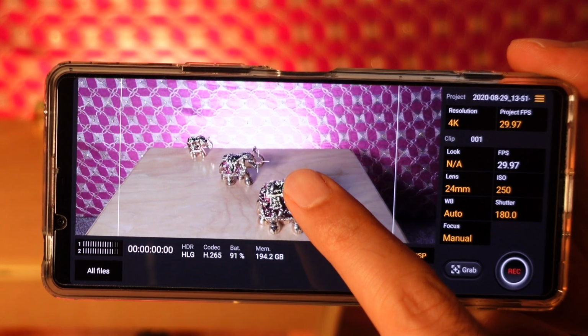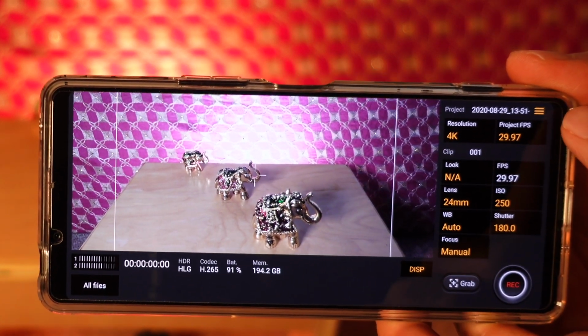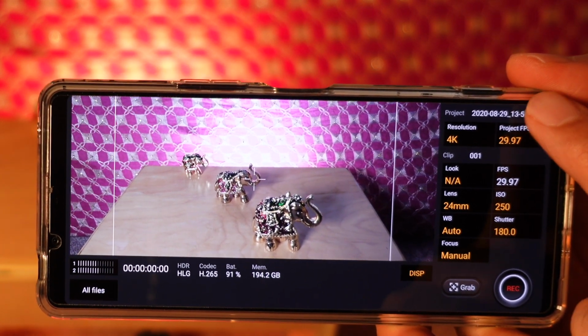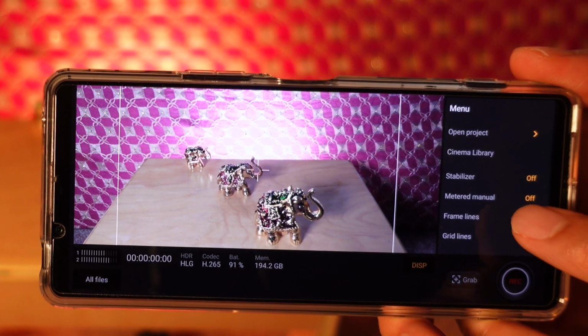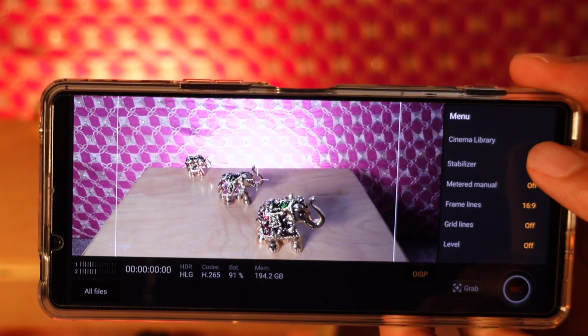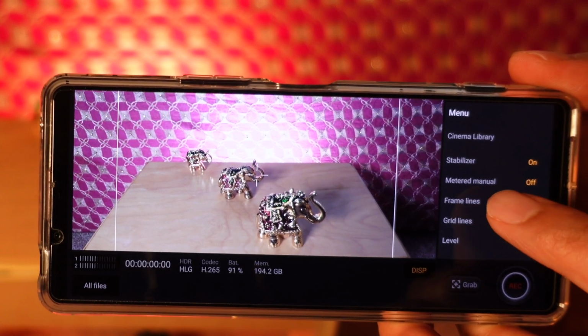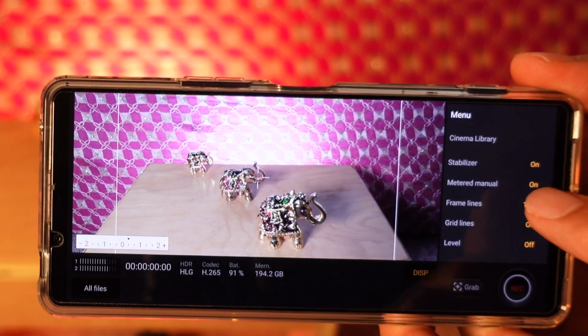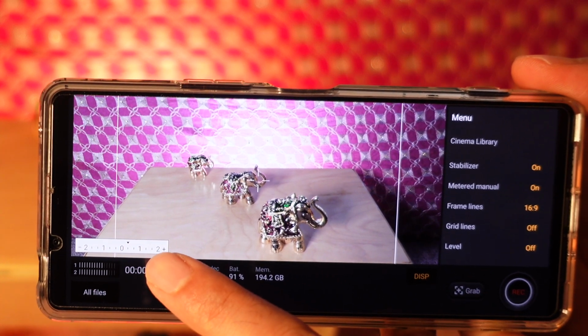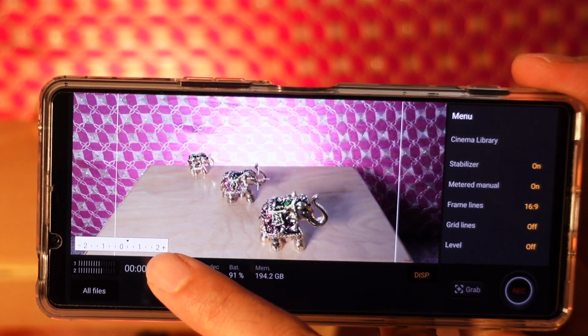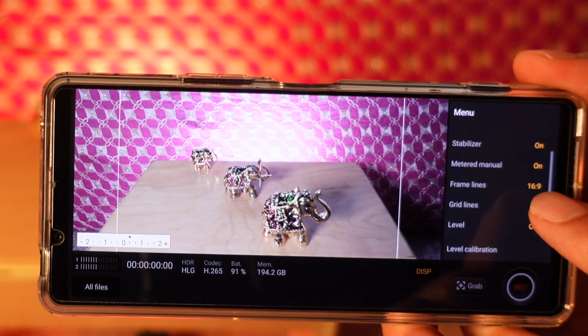Now there are a bunch more settings that we can enable by going up to this menu at the top right, which is this triple line menu. And then in here we can see we have a bunch of settings. We want to turn on stabilizer to make the footage more stable. We want to turn on this manual meter, which gives us this exposure meter in the bottom left, which is very useful when trying to shoot with this app. We'll also want to turn on grid lines.